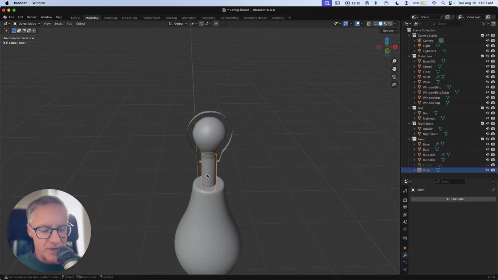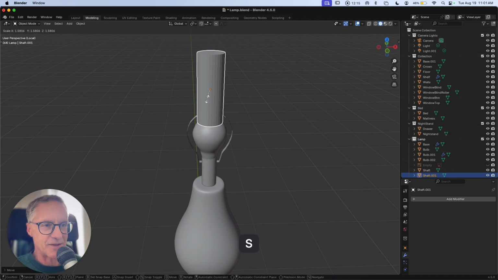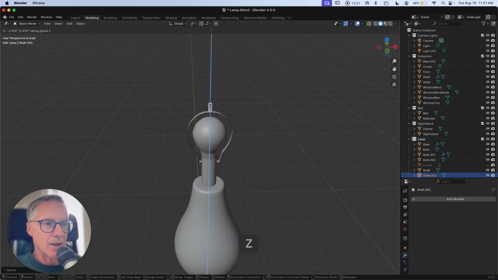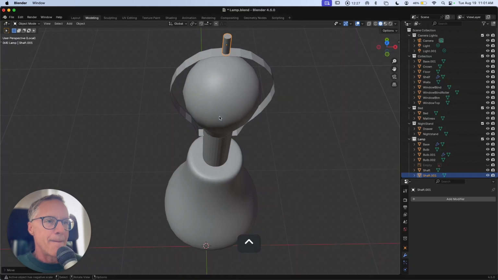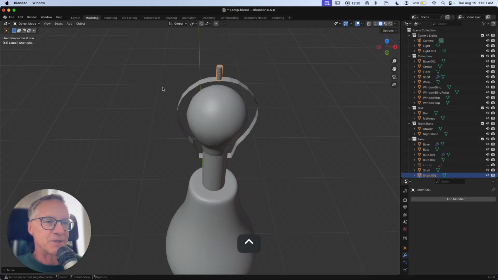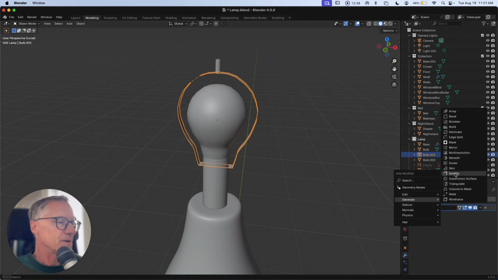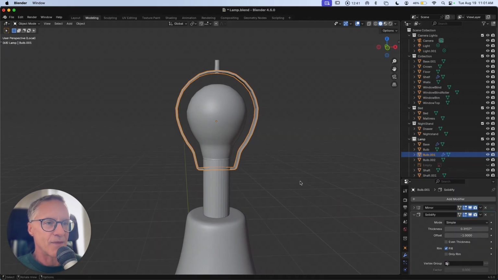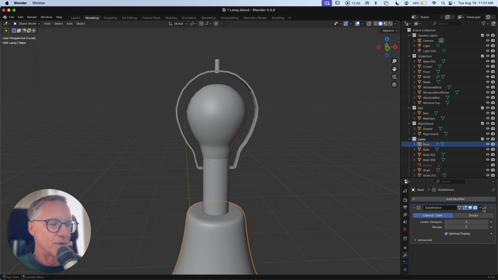Now I'm going to grab this shaft. I'm going to do Shift D to duplicate, G to grab up the Z-axis. We'll scale this way down. Grab Z. And that is going to be the pin that holds the lampshade. Actually, this thing, we need to add some thickness to that. So we're going to add a second modifier here, a solidifier. And that looks pretty good. So I'm pretty happy with these two. So I'm going to go ahead and apply these modifiers. And actually, we're going to apply the one to the base as well.